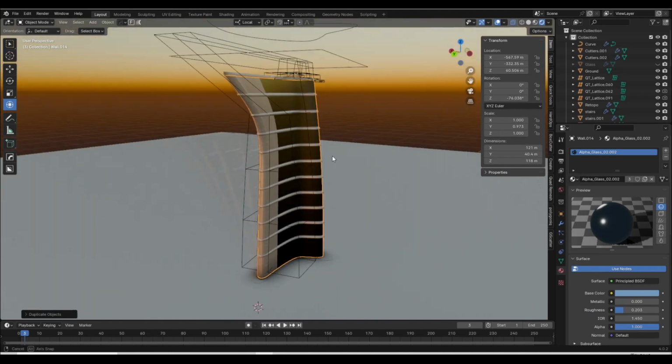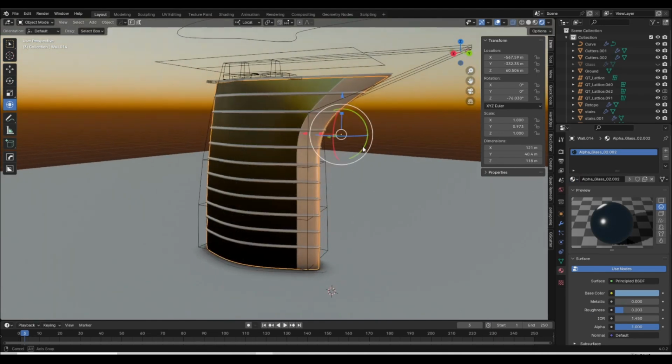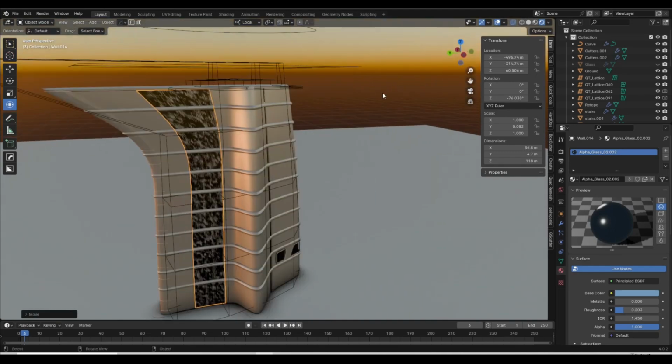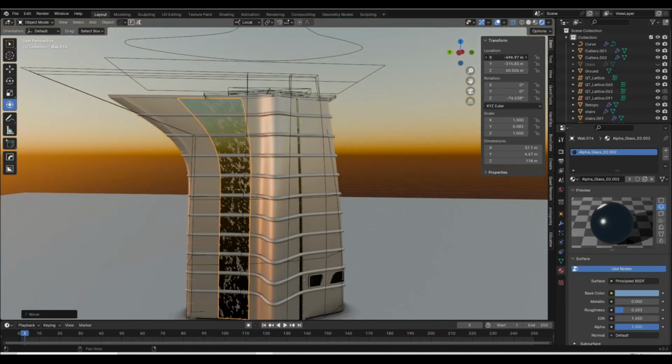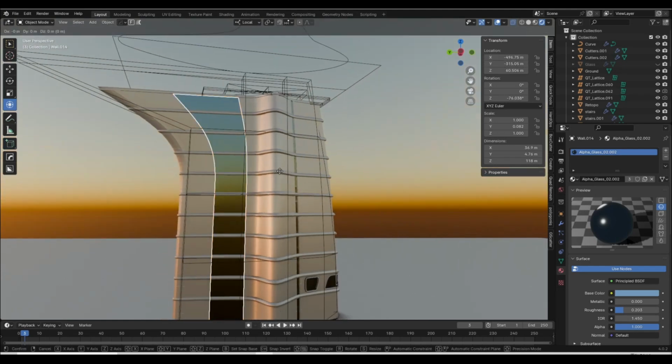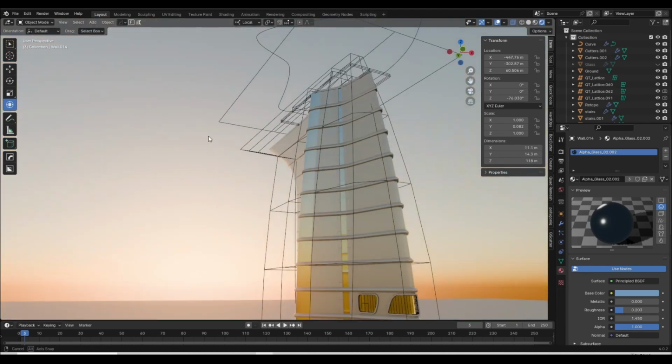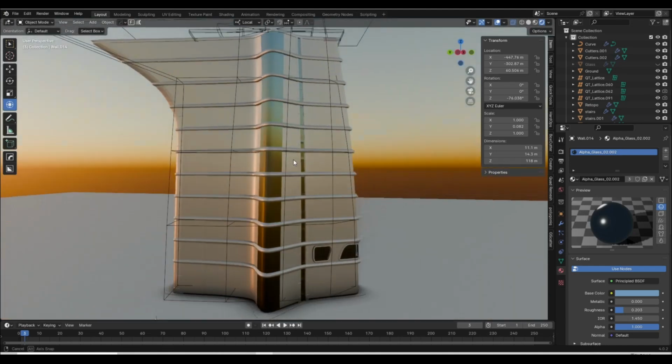You can always go to the material property, tweak the material, and design the pattern on top of these buildings. Yeah, this looks better, I think.